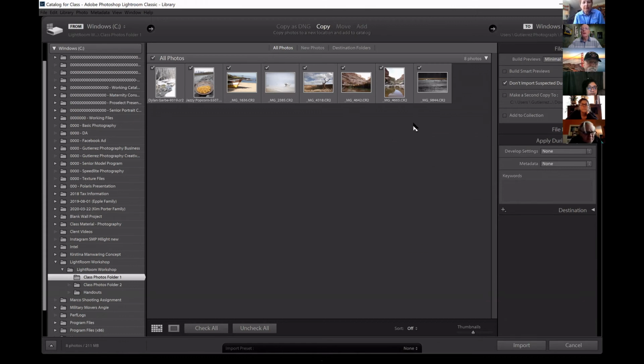So if we want to copy, we would click here, and then it says, where do you want to do it? And we could choose the folder that we wanted to send it to. Okay.